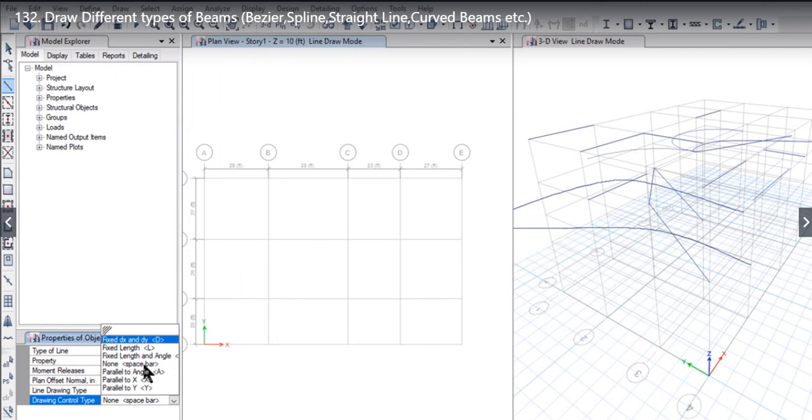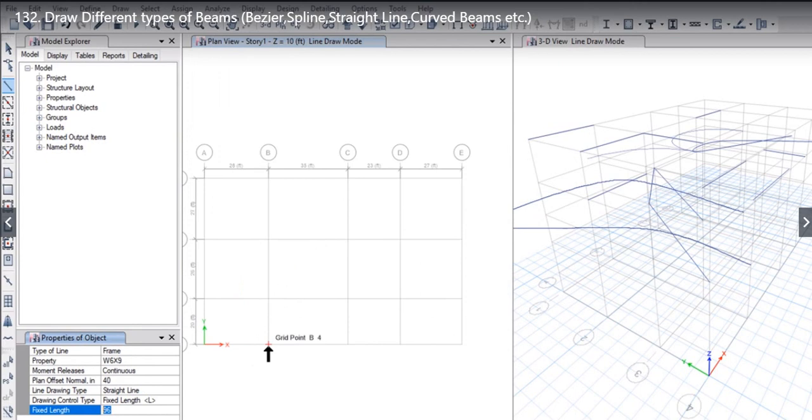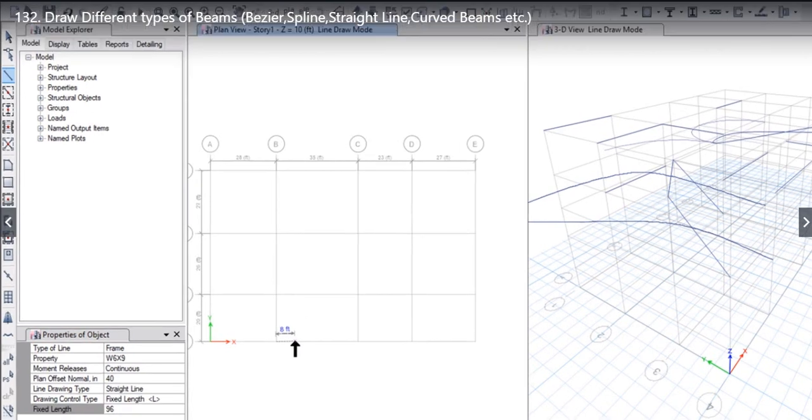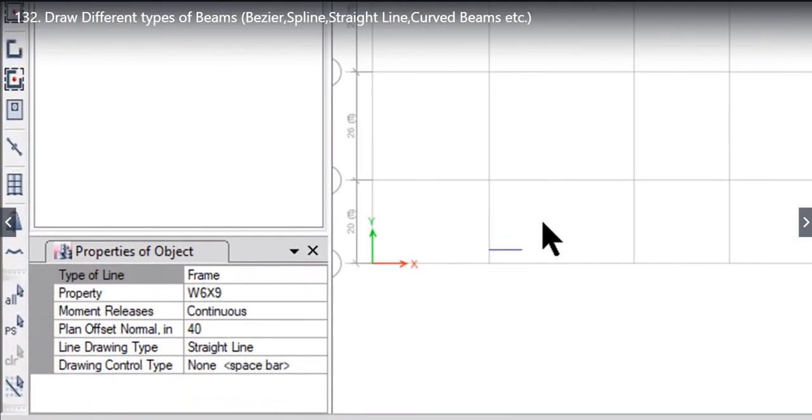Now, if we want a line of fixed length, that is, we want a fixed length of 96 inches only, then what we can do is select 96 inches here and then we will notice that it will get drawn only of 8 feet, and 8 feet is equal to 96 inches. So we have drawn a line here of 96 inches at an offset of 40 inches. The moment release is continuous and the property of this line is W6/9.